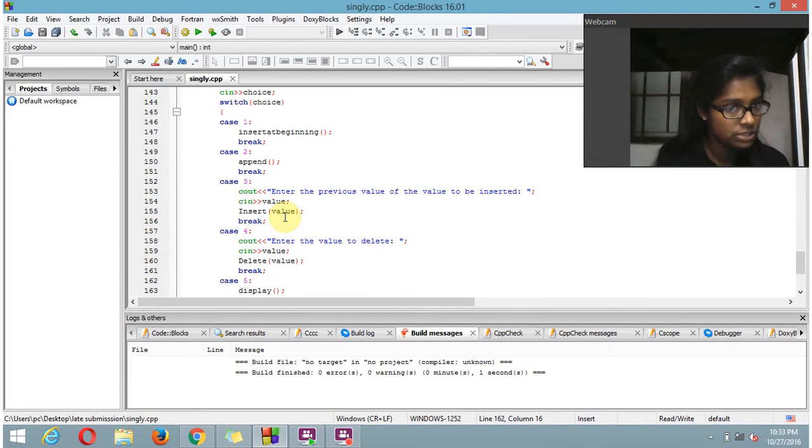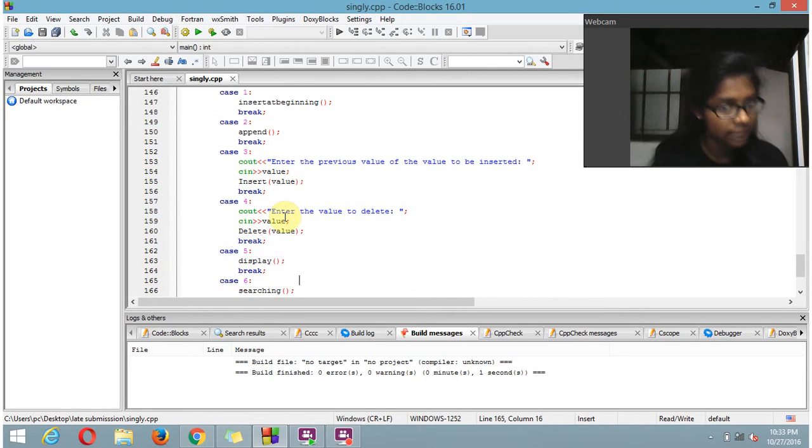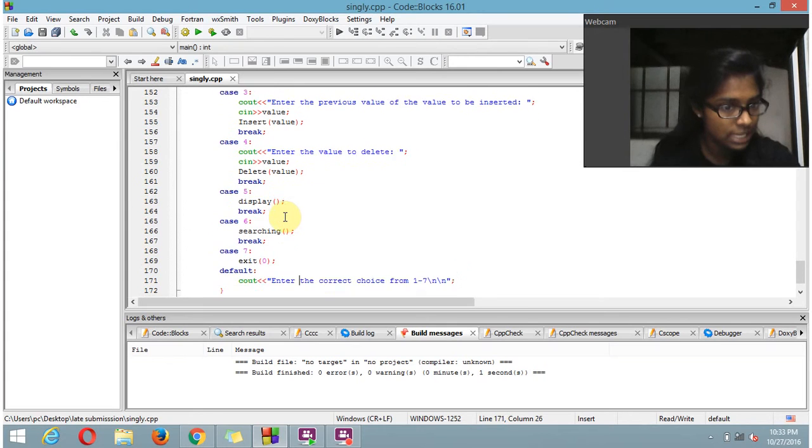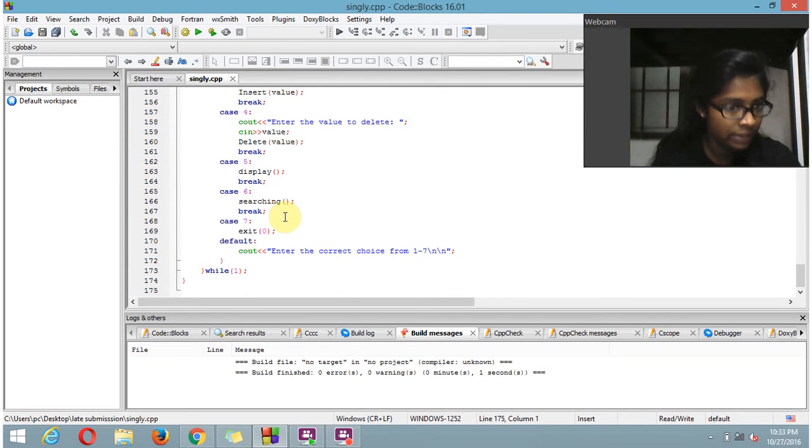First is to insert at the beginning, then at the end, then at a particular position, and then to delete, display, and search. I have finally ended the while loop, that is while of 1, and now let's see the output.